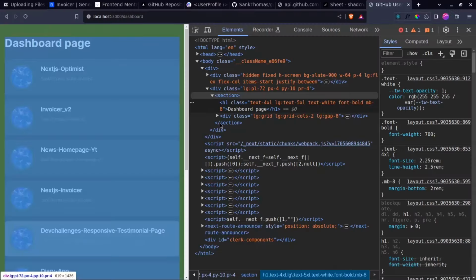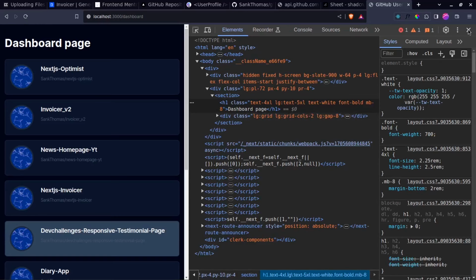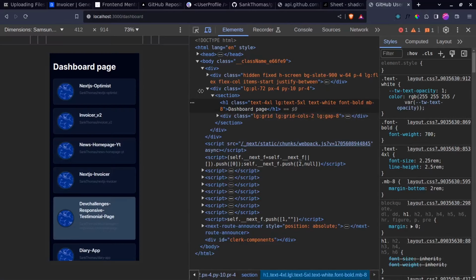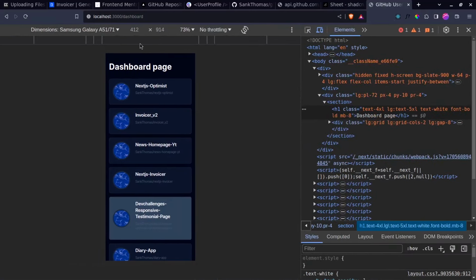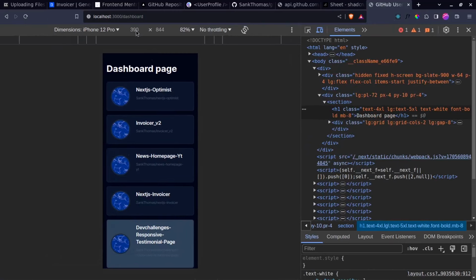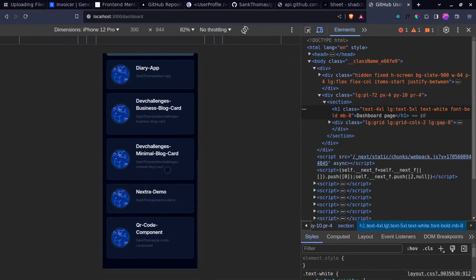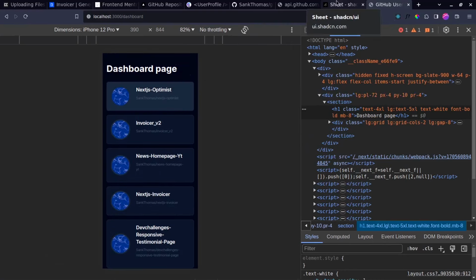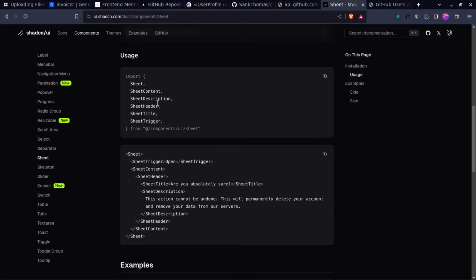That is, let's see, how do I want to do that? Let's set that to mobile first of all. Let's set it to the iPhone 12, 390. That's okay. So let's go into ShadCN. Let's go ahead and import all this.